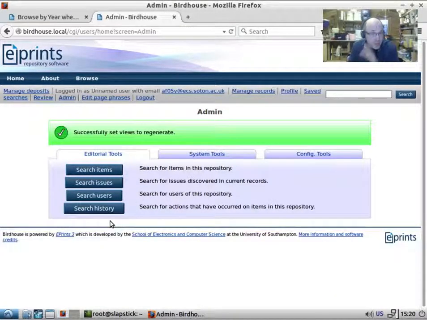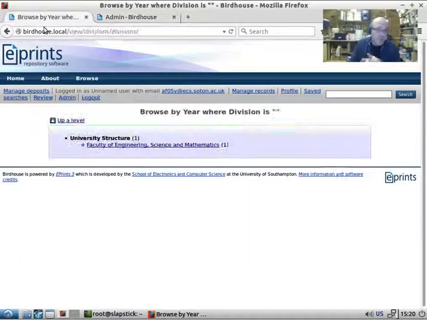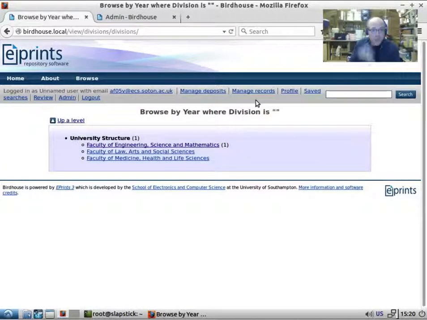So clicking on the regenerate views button doesn't actually regenerate the views, but the next time they're requested, they will be regenerated. So now we have, there we go. So we have these, I regenerated the views without reloading the configuration, and that's something that you can often kind of bang your head up against.